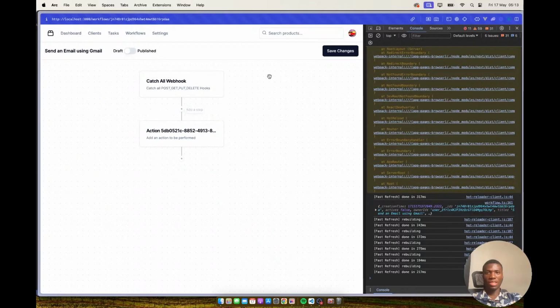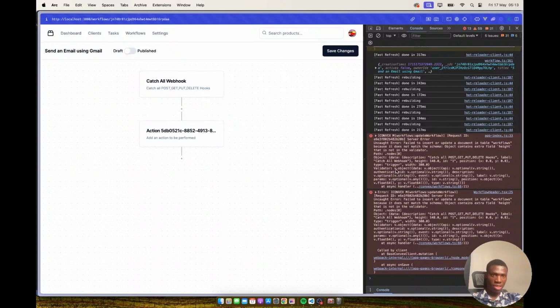Let's add one more node. Then let's click on save changes. Okay, so fail to... object contains extra field height. So that's where we're having the height and width that we're just adding to the table.